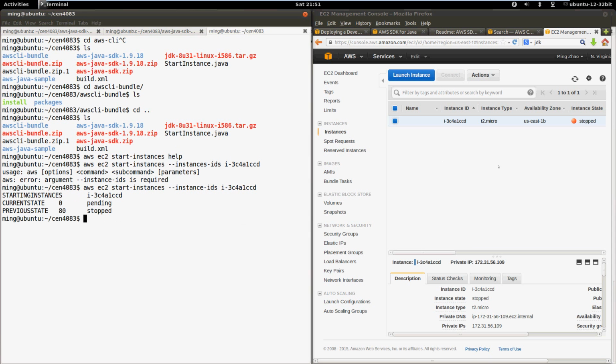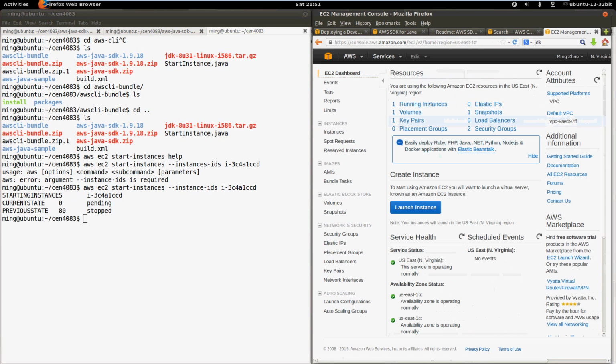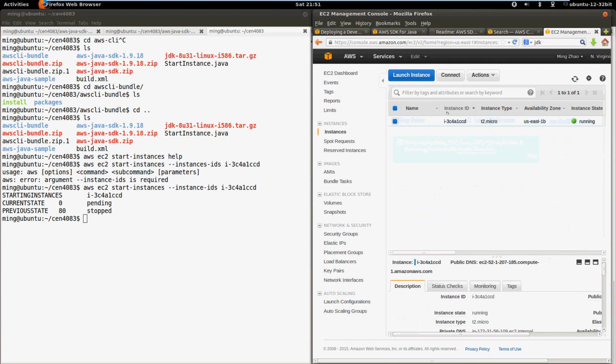It's going to take a little bit of time for this to be reflected on the console. Oh, it's already running, so it's faster than expected. See, it's already running. Remember, before, I manually stopped it from the web console interface, and then I started it from the command line interface.